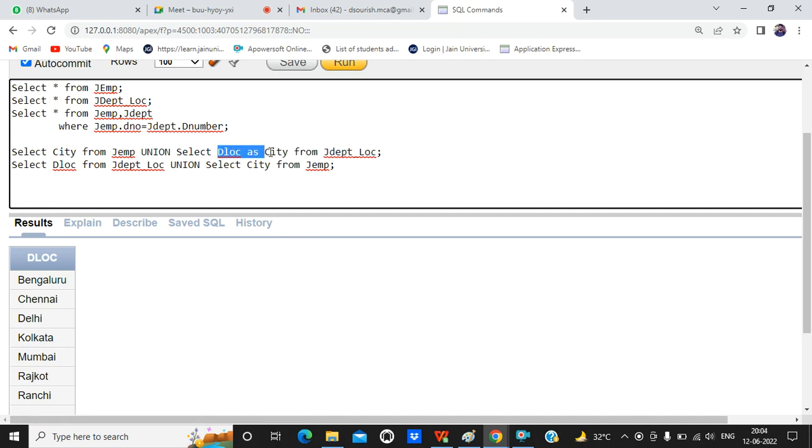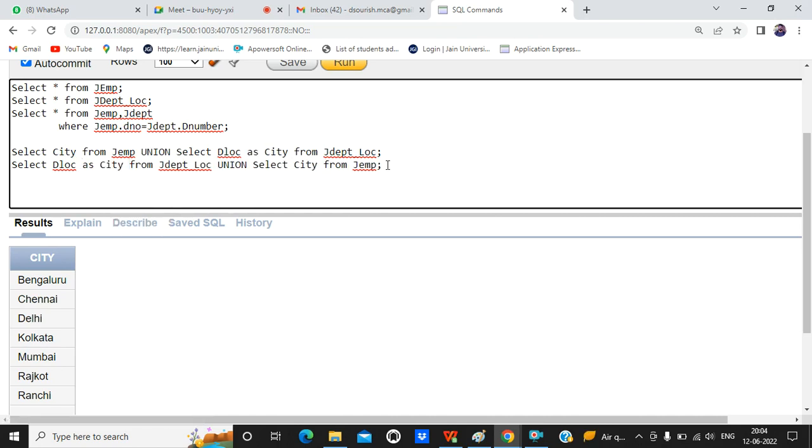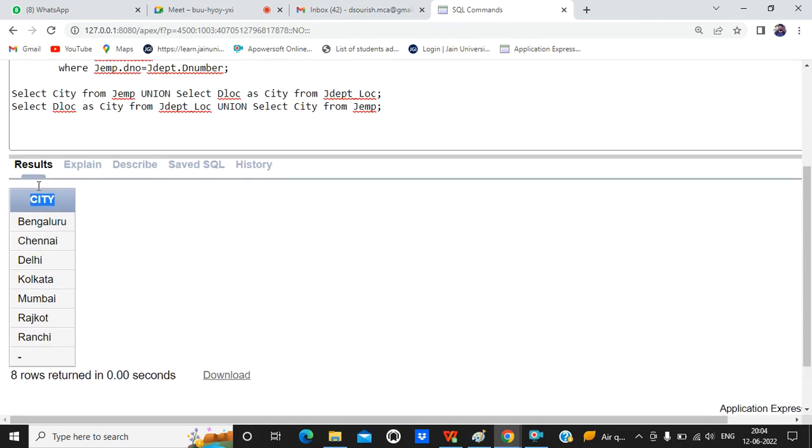This is how we can temporarily rename a column of a table. Run this one. If you apply AS city here and run the second query, you will get city. So renaming is better for better semantics. Semantics means the meaning. This is how you perform the select union operation.